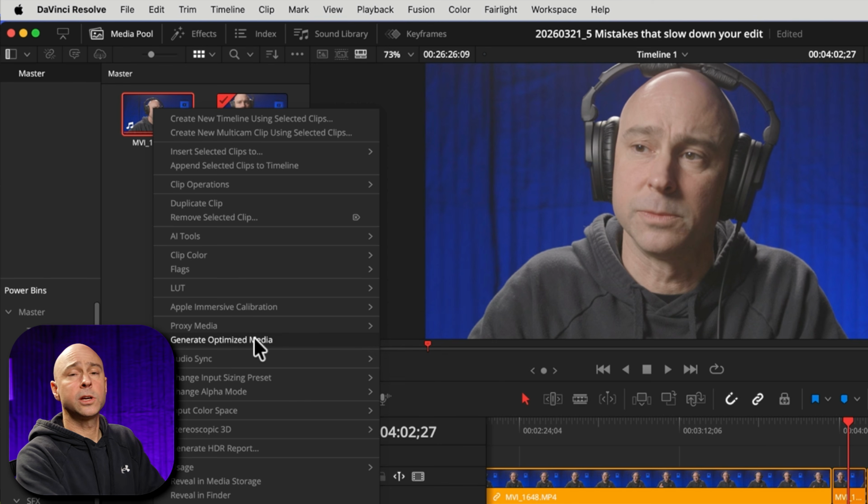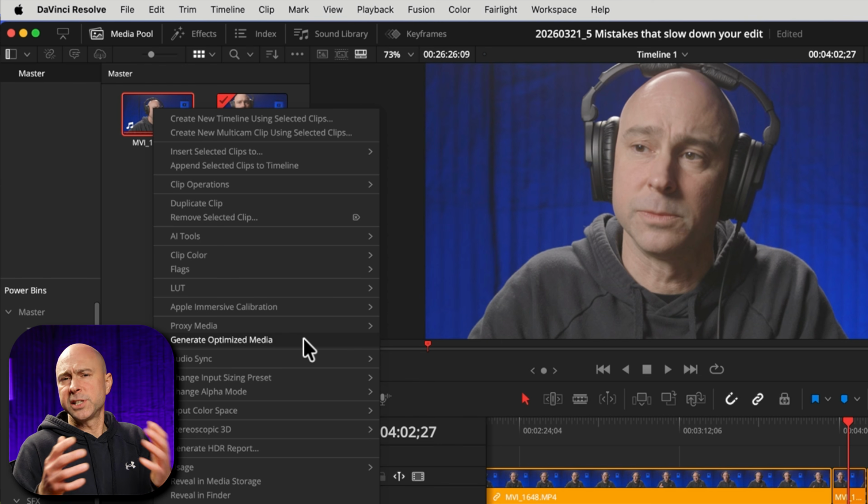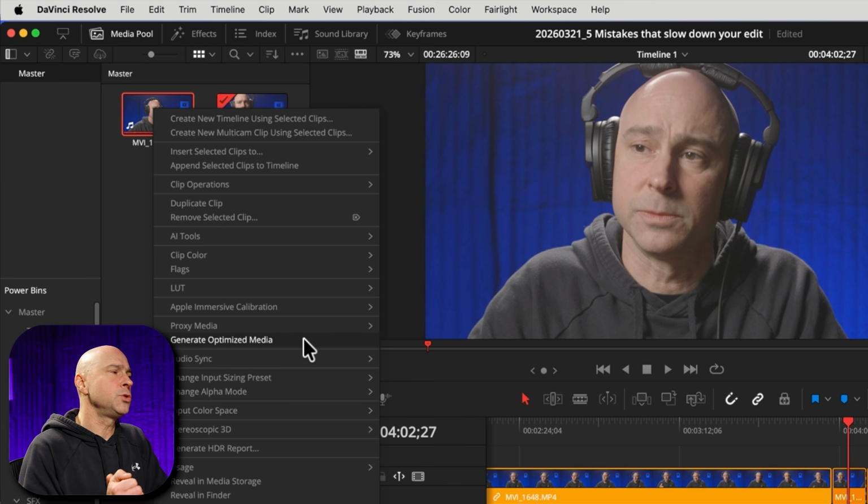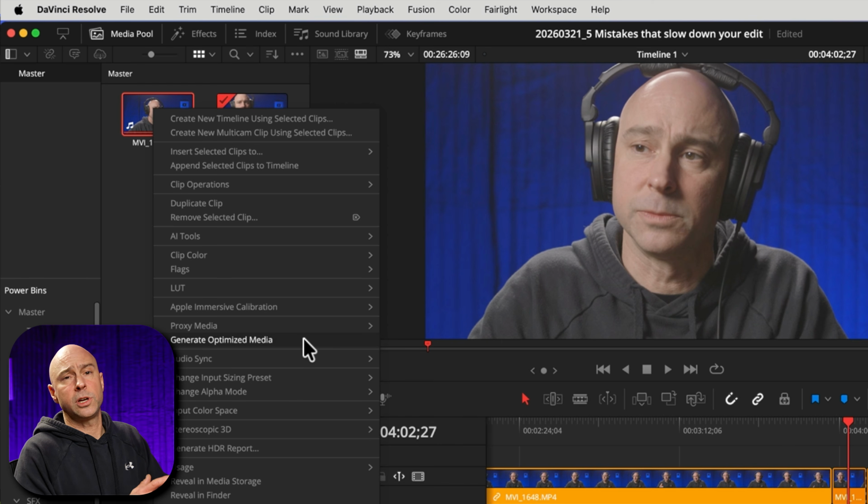Resolve also has something called optimized media, and essentially they're the same kind of thing. The difference is you can take proxies and move them somewhere else, give them to somebody else, and with the optimized media, you can't really do that. They're meant just to work in your version of DaVinci Resolve on your computer. You can't really grab the files and move them around.